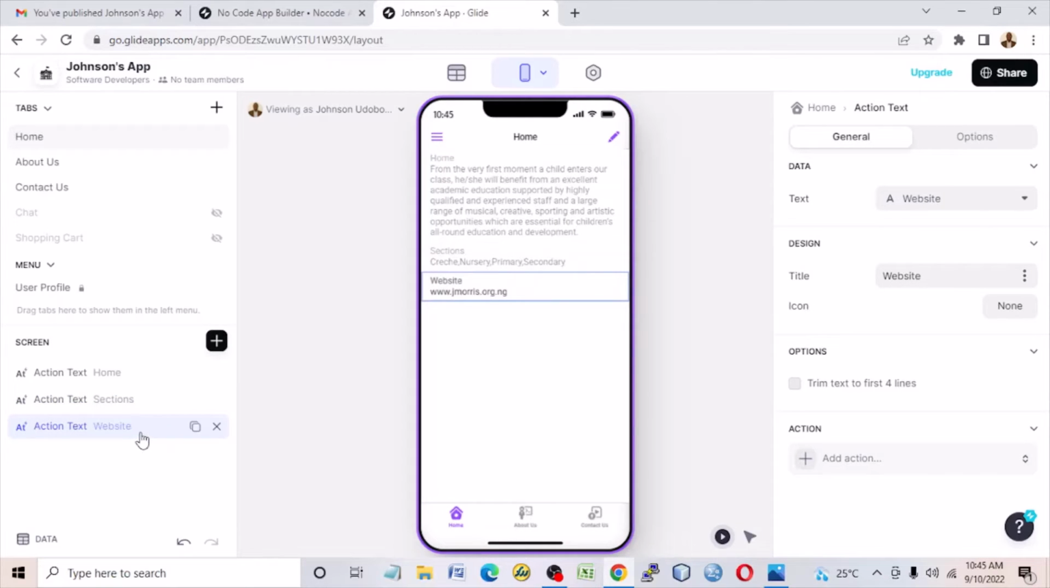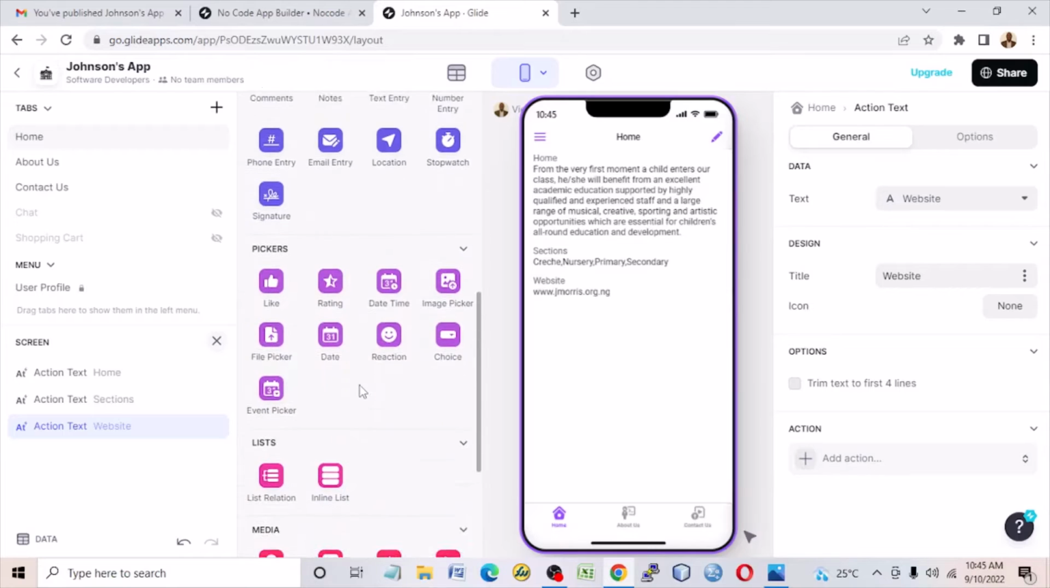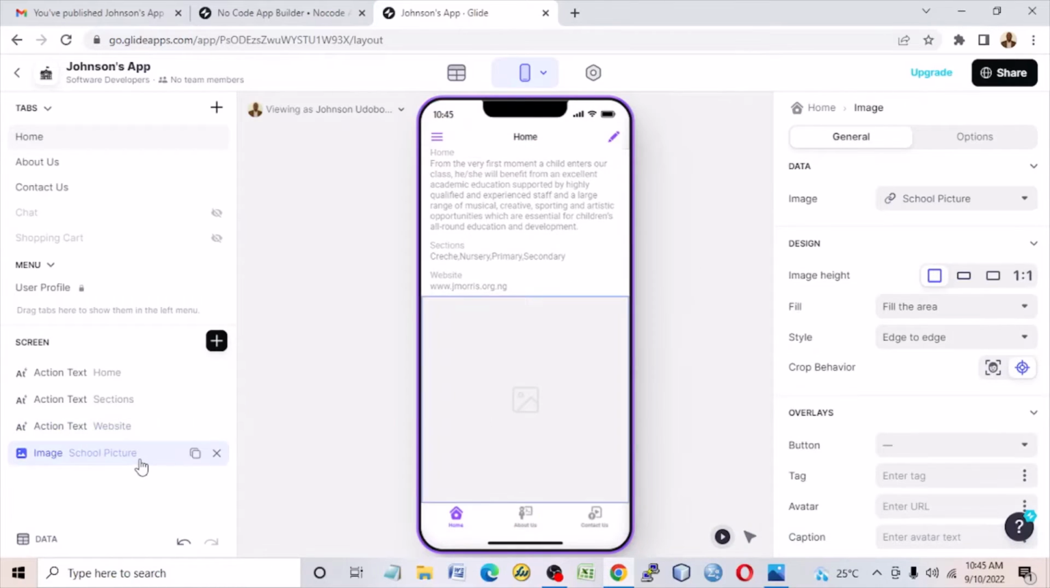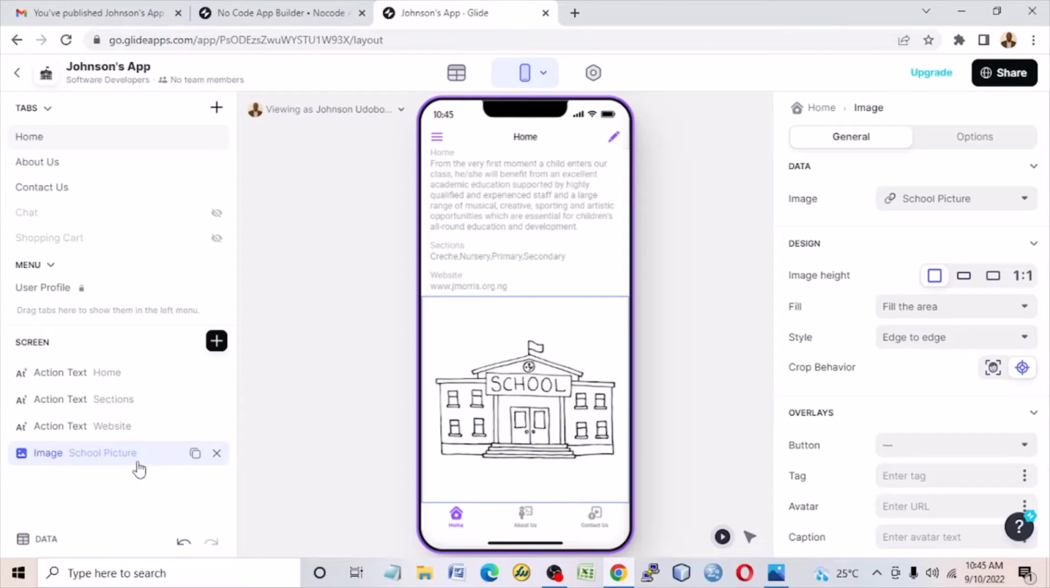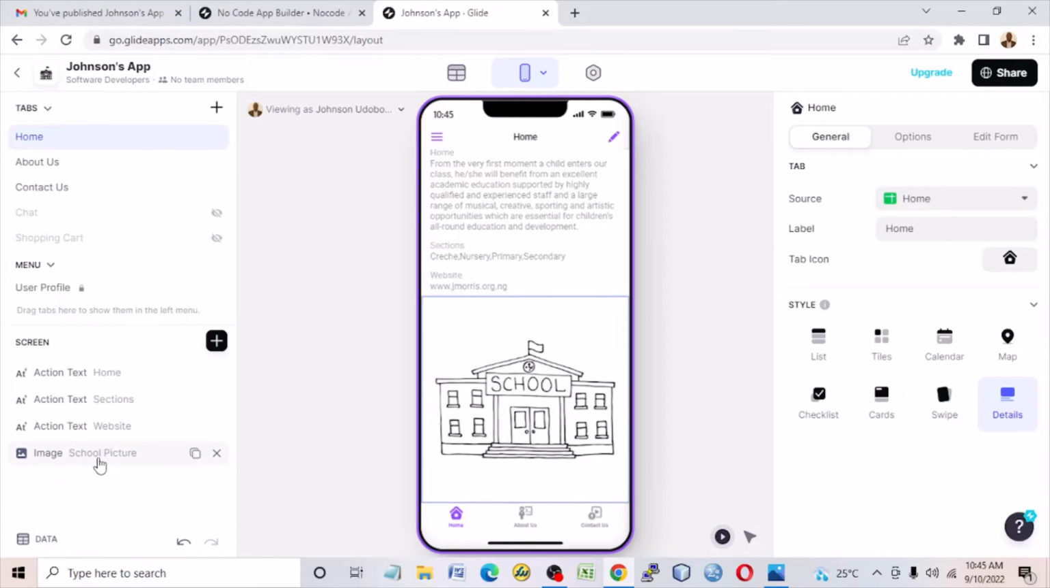Then the last two items on our database are the school picture and the student picture. So in that case, I'll click on action text because they are images. I want to insert them as images. So I'm going down. I will click on image. So immediately I click on image, the school picture appears here. If it didn't appear, or maybe I wanted the student picture to appear, I will come around here and select the student picture. But since I want it to be the school picture, I leave it there and the school picture appears there.